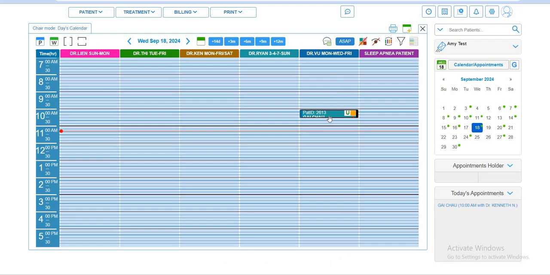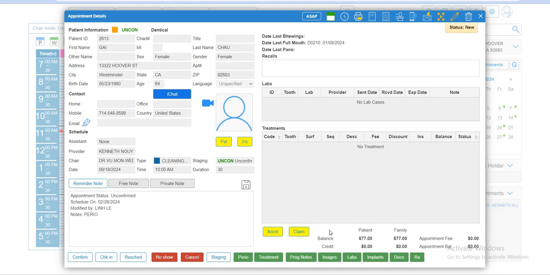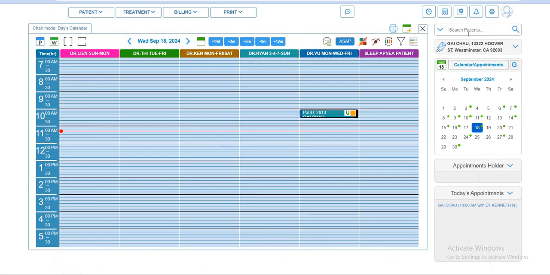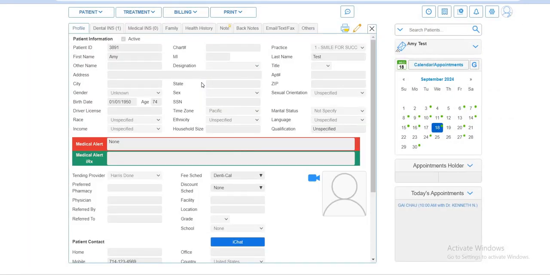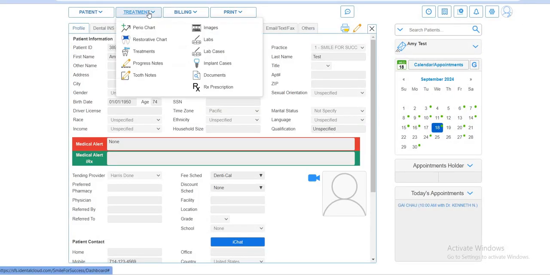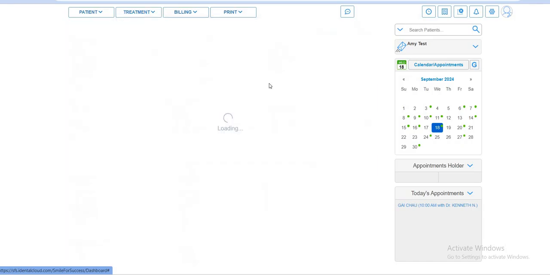So first, we can open the patient's appointment. Here we can access the clinical part by clicking on any of those green buttons: perio, treatment, progress note. If not, we can select any patient and access the clinical part by clicking here on treatment, and then here we will have the same options that I showed you from the appointment page. So now the first option that we have here is the perio chart.